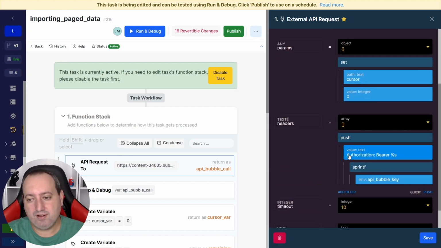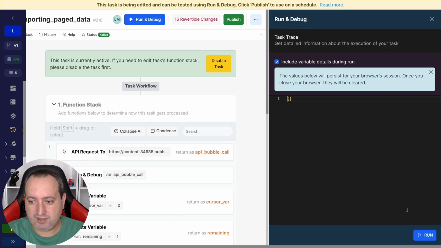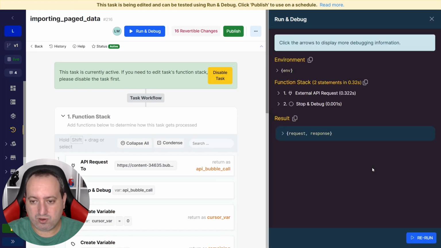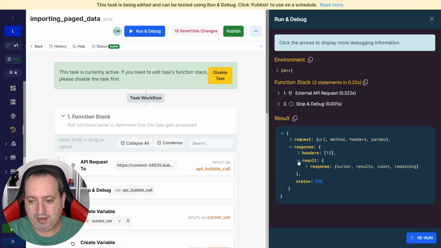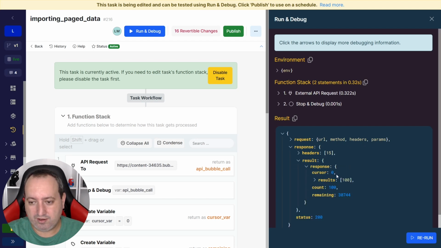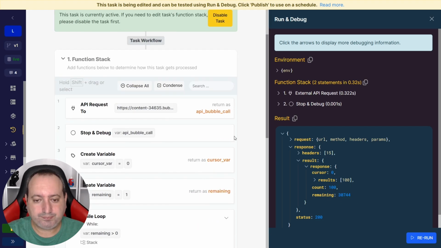And I need to send the authorization bearer and the token that Bubble provides to us, which you can find there under the general tab. So let's make this one call. And as usual, we get the request and the response. And this is what we have: the cursor, the remaining, this is very important for us. And then you have 100 results.